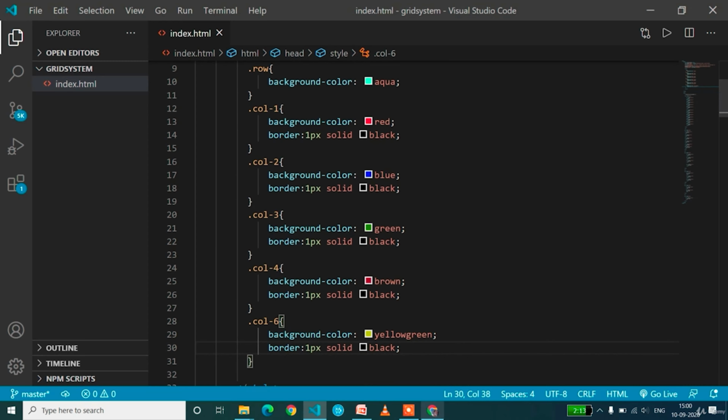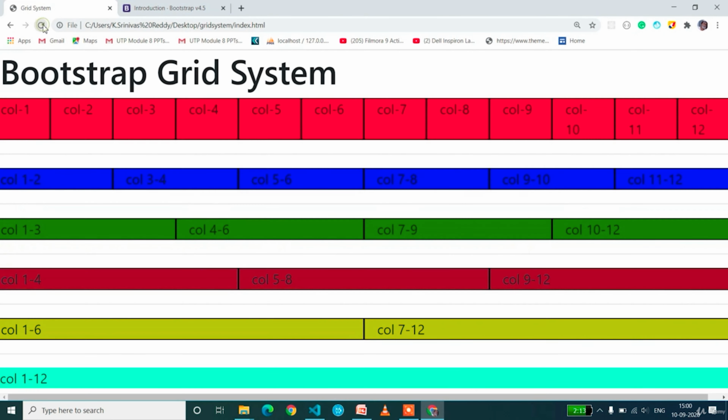Control S. Here you can see we got all the columns. This is column 1, column 2, all these borders. We got the rectangular box for all the columns. So we have divided the first row into 12 columns in the first scenario.